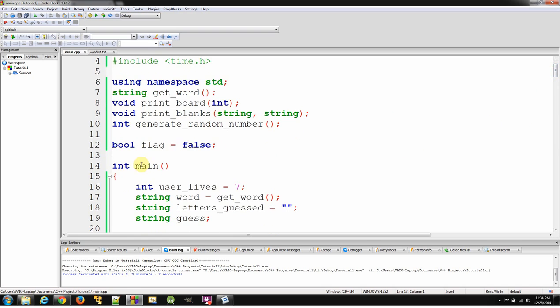You can see it's not in the main function. This variable is actually declared underneath all my prototypes. And what this does is allow this variable to be used in all of my functions across the board. Now, this normally isn't recommended. You definitely don't want to do this with all your variables for privacy reasons, but in this case, it's going to work out perfectly for us.